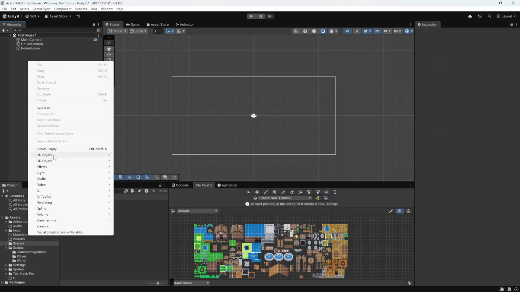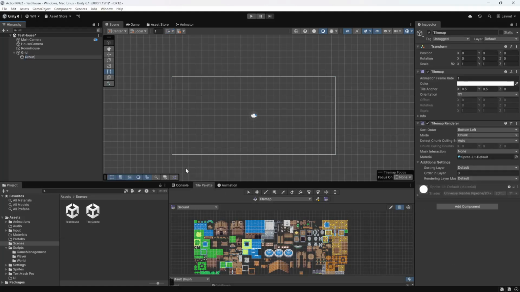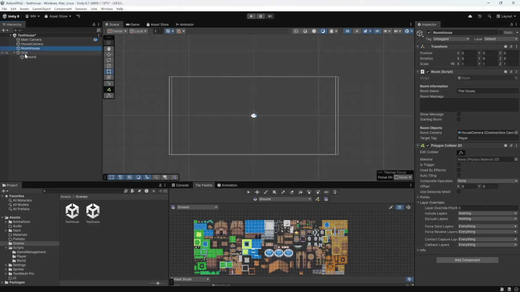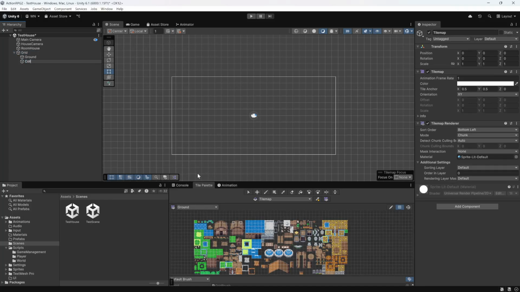Then we're going to right click, we're going to go to 2D object, tile map, rectangular. We'll call this one ground. And then we're going to right click on grid, 2D object, tile map, rectangular, call this one collisions.